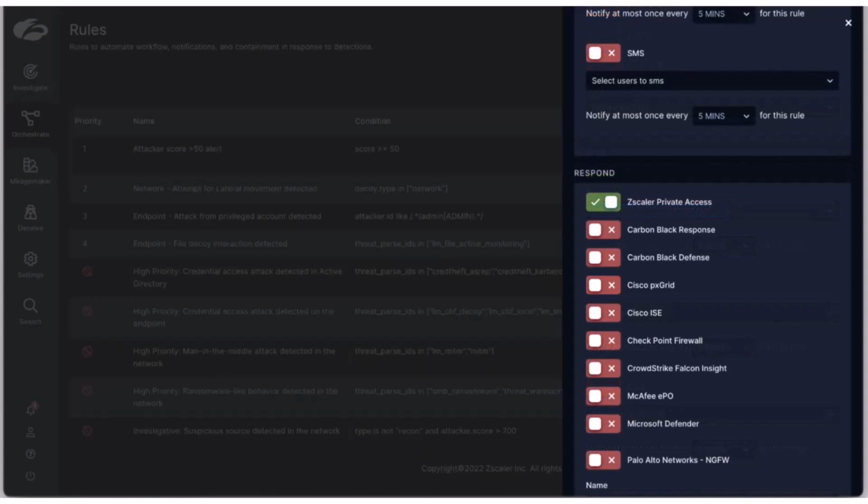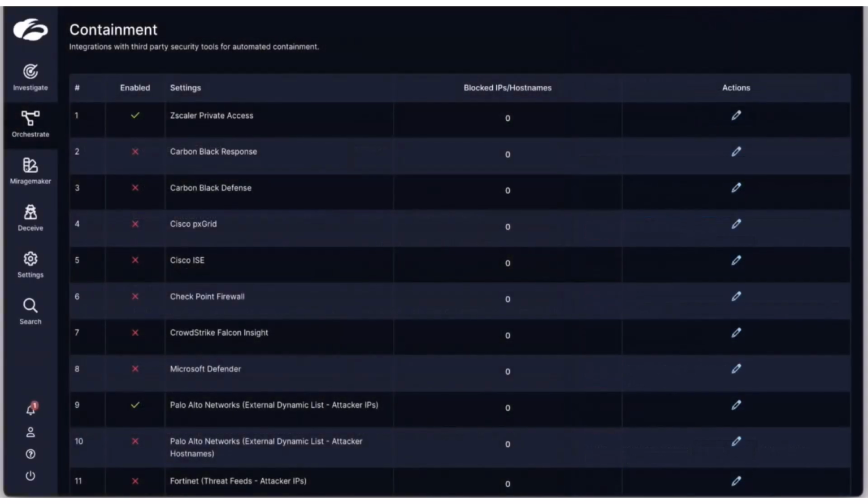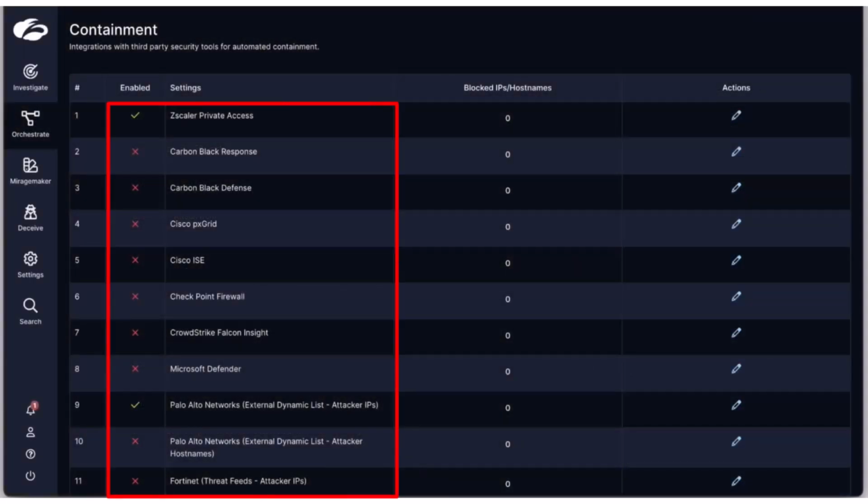We also have a library of native third-party integrations with solutions like Carbon Black, Cisco, Checkpoint, CrowdStrike, and Microsoft. These can be configured for containment and response action as part of your SOC workflow.